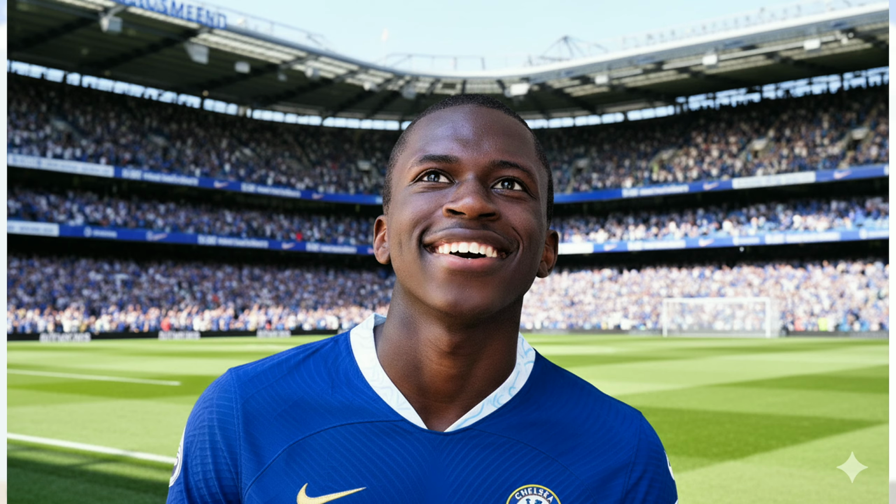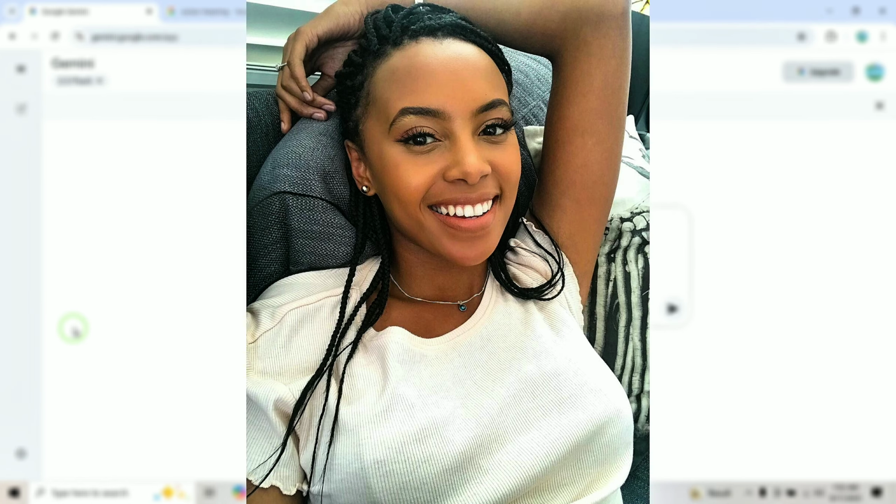Change your photos from this to this, from this to this, and from this to this.